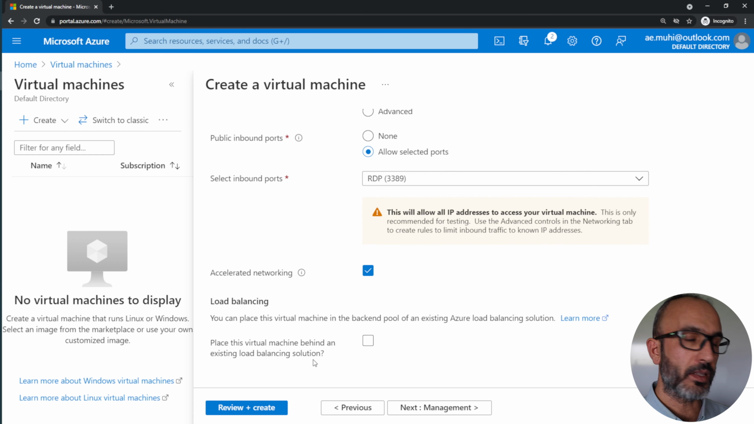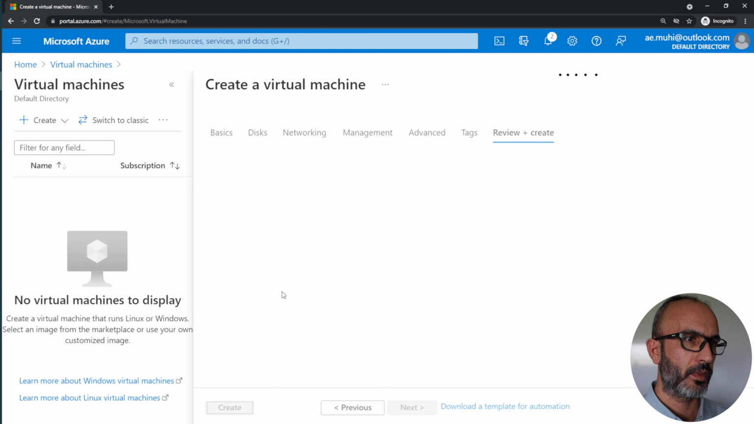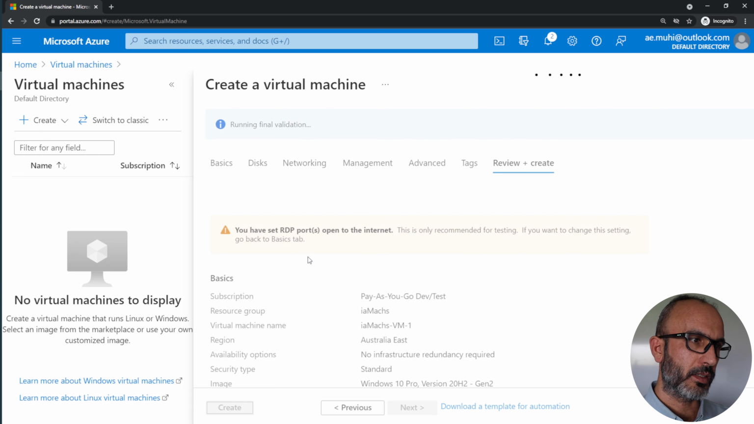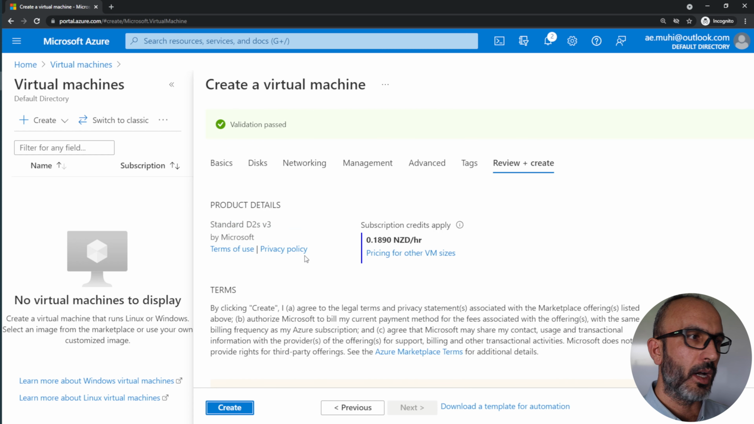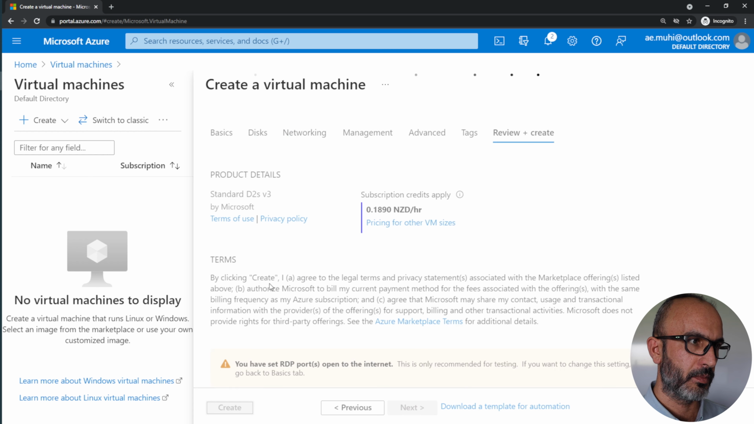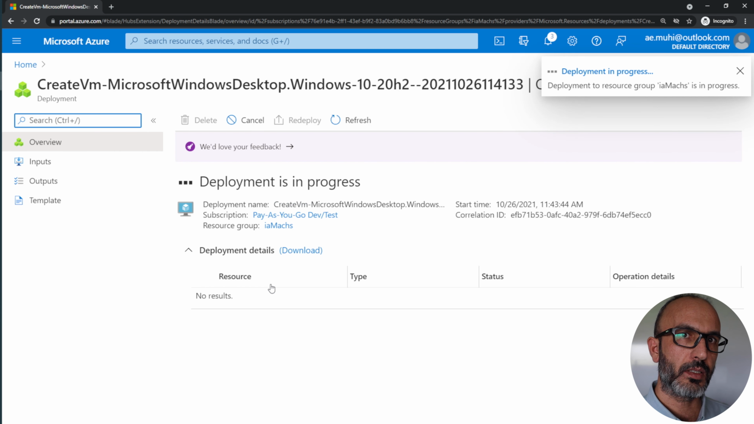And then that's all for this machine. We are ready to create it. So let's click on Review and Create, as we don't care about the other details in the other tabs. Our machine has passed the validation and is now ready to be created. So let's create it. I'll leave this machine to be created and I'll start creating the second machine.